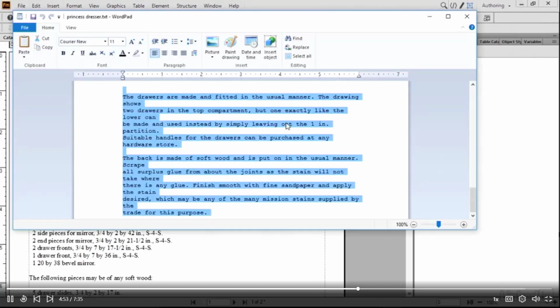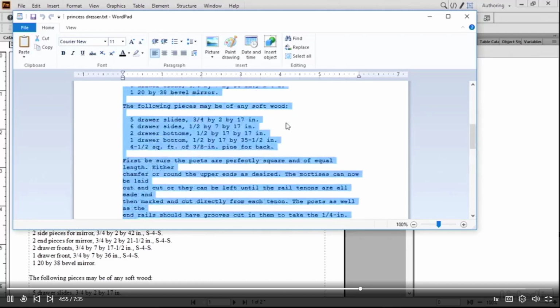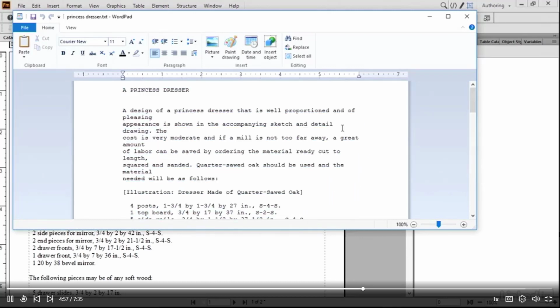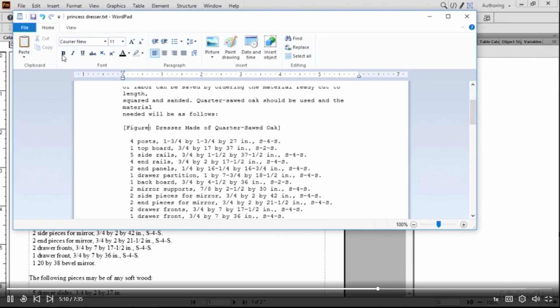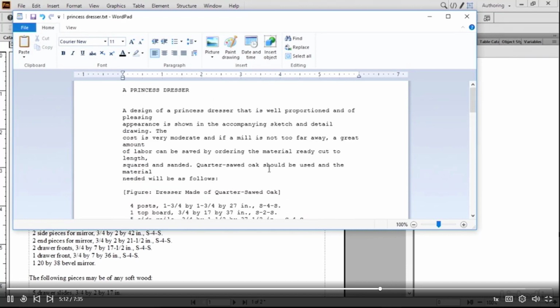So we could go back to WordPad. This is the file we're working with. Come in here, and if we want to change illustration to figure, double click it here, type in figure, and then save this up. So we'll click the save button to save it up. There we go. So it's all saved. Let's switch back now to FrameMaker.